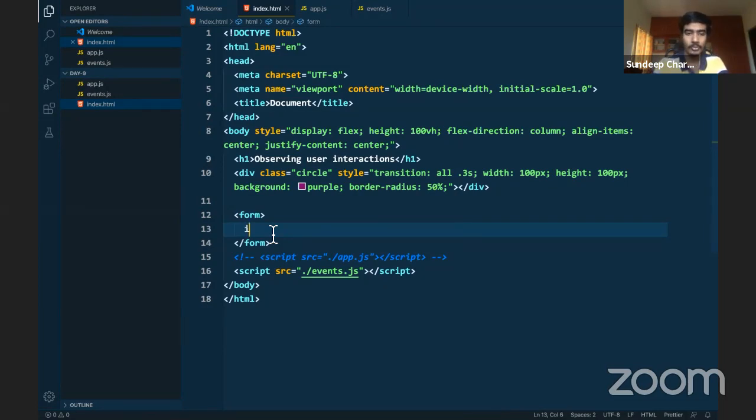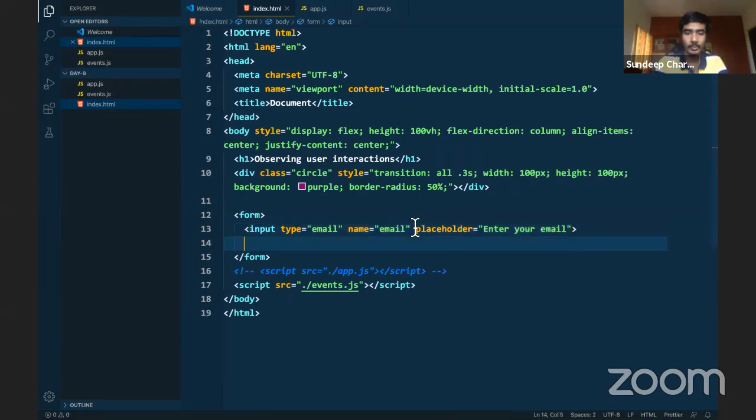I'm just going to have an email, and it's going to take a name. This is very important, people. Listen here very carefully. You need to have a name property here, and I will tell you why in a few minutes. So I'm going to have a name called email, and this is going to take a placeholder. A placeholder is where you will have a message before you type something. I'll show you so that you'll understand. Enter your email.